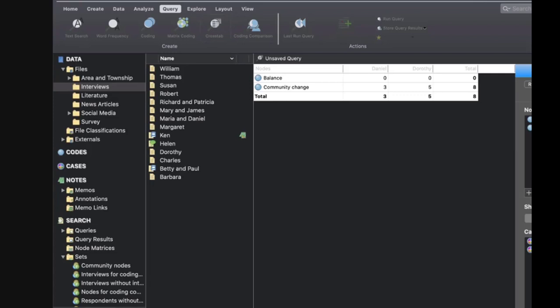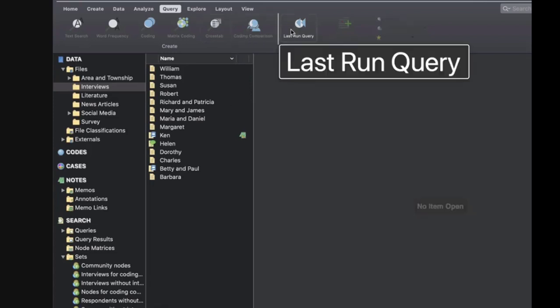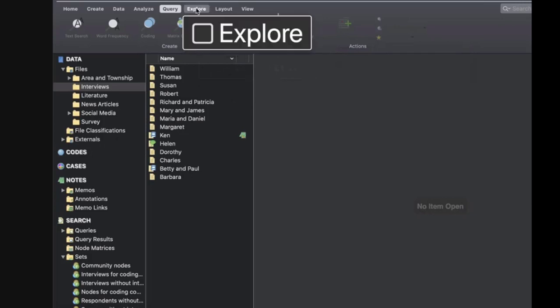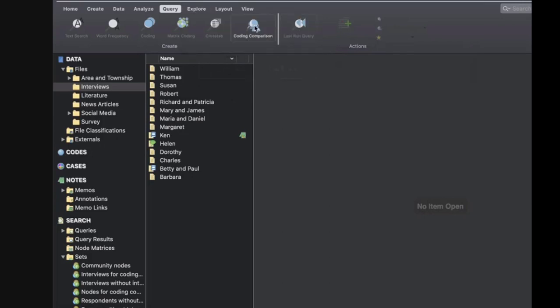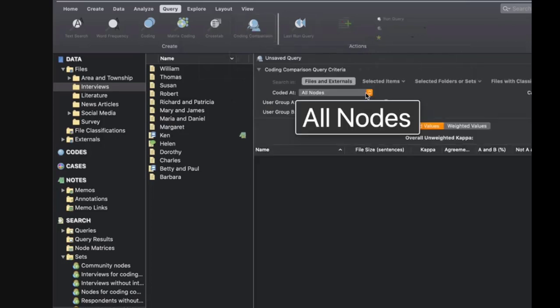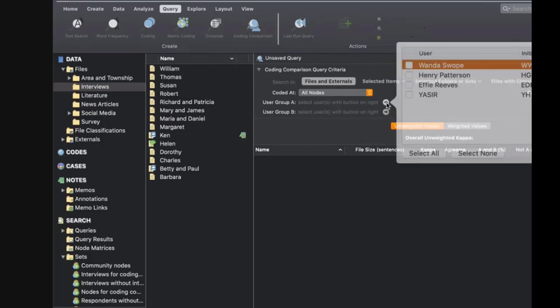Now this is the coding, the cross tab. You can always go back and you can go for the last run query, or you could save your queries. So the other one that I want to do is a coding comparison. Let's do a coding comparison. So what kind of coding comparison do you want to do? You want to do all nodes. You want to come here, you follow that link.